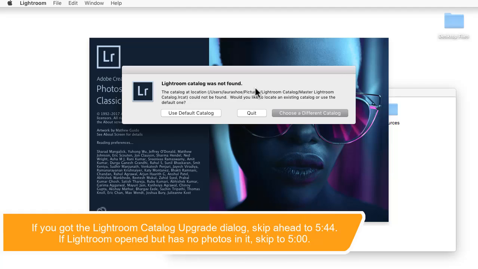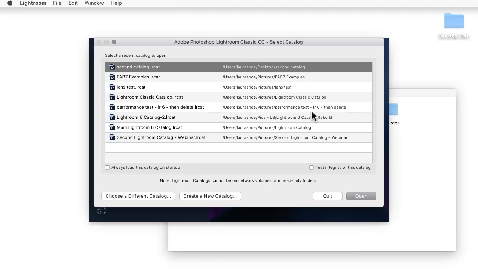Now, this message is one of a few things that can happen to you. Lightroom couldn't find my catalog. If you get this message, don't choose Use Default Catalog. Click on Choose a Different Catalog. See if the catalog that you wrote down just a minute ago is listed here. If it is, select it and click on Open. If it's not, click on Choose a Different Catalog.